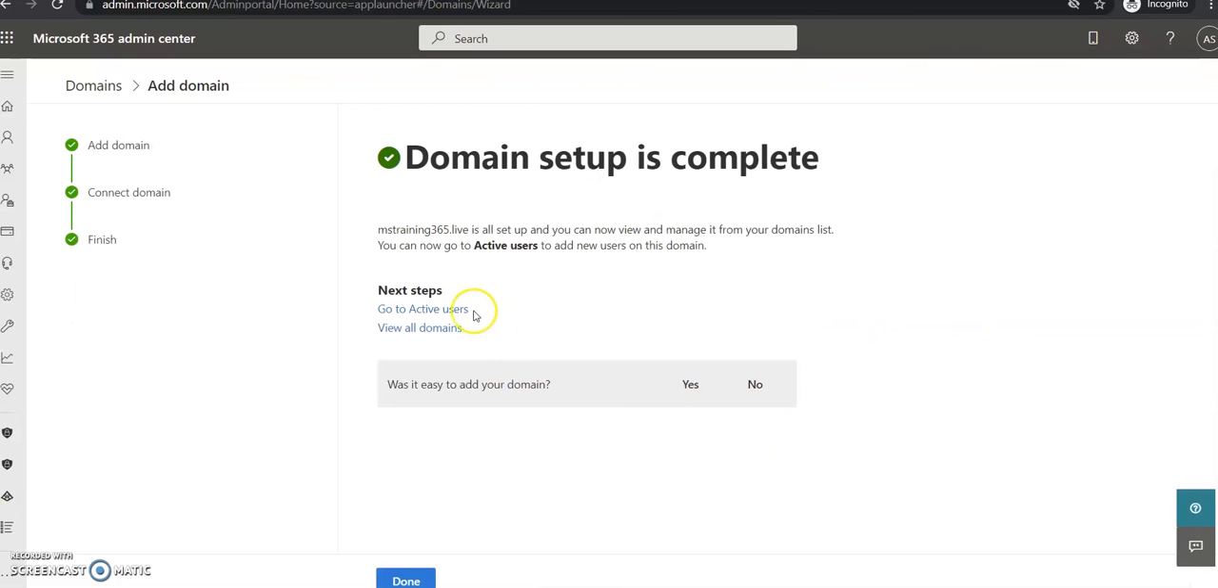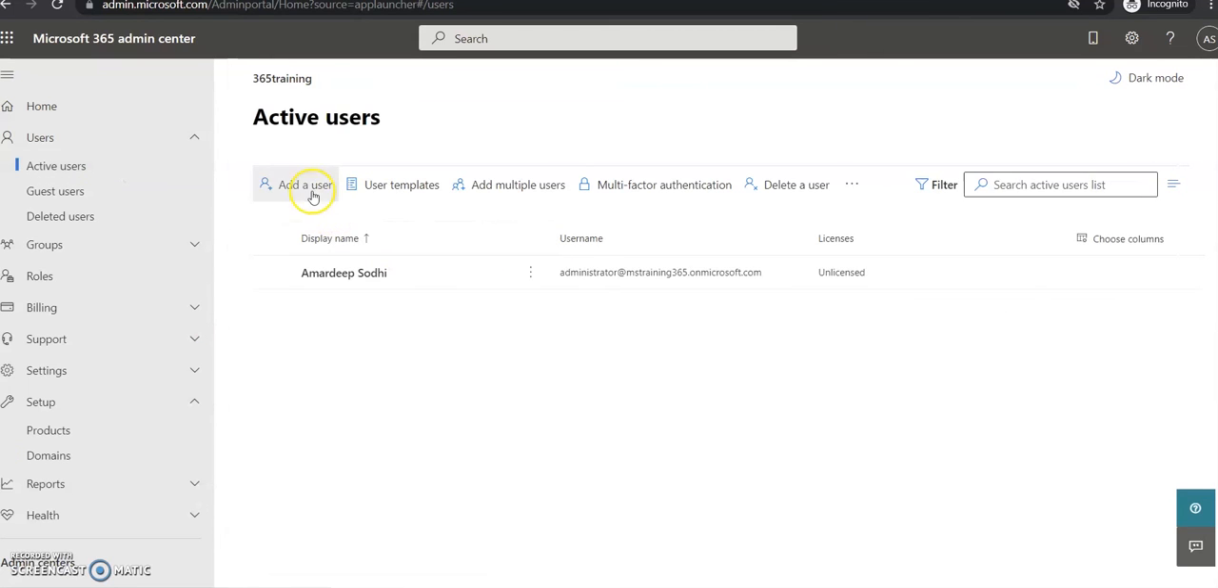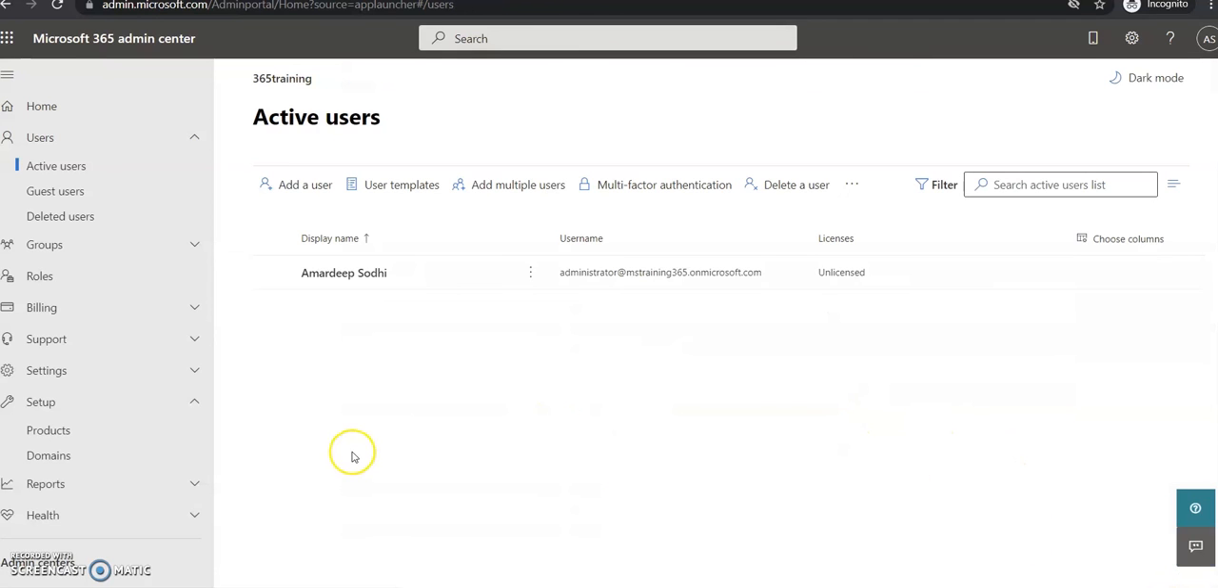Alright. Okay, so this has been authenticated. It has been checked already, and I'll click done, and this has already been added here. So if I go to my active users and add a user, it will show me here. Alright.